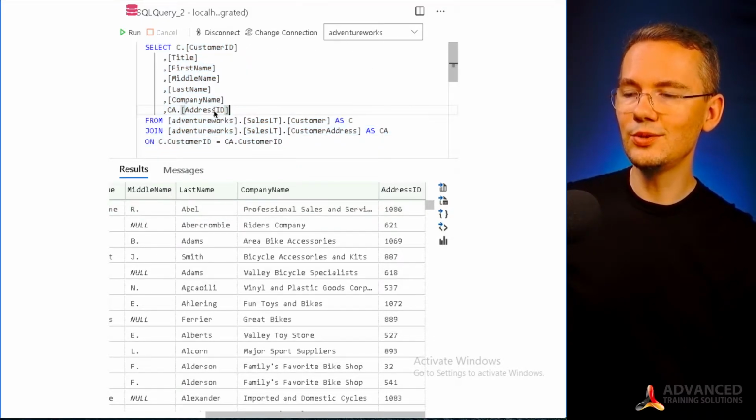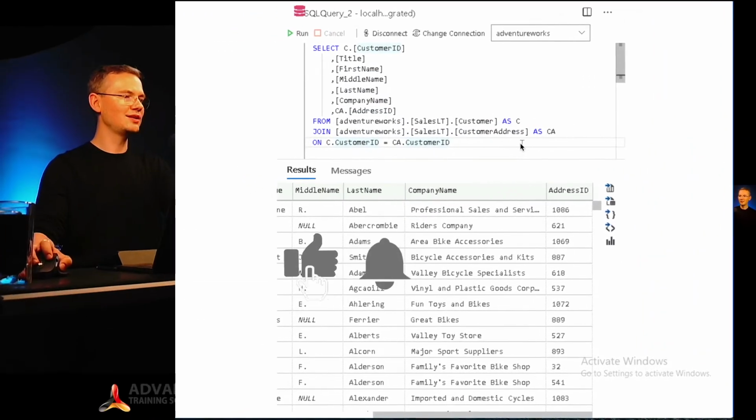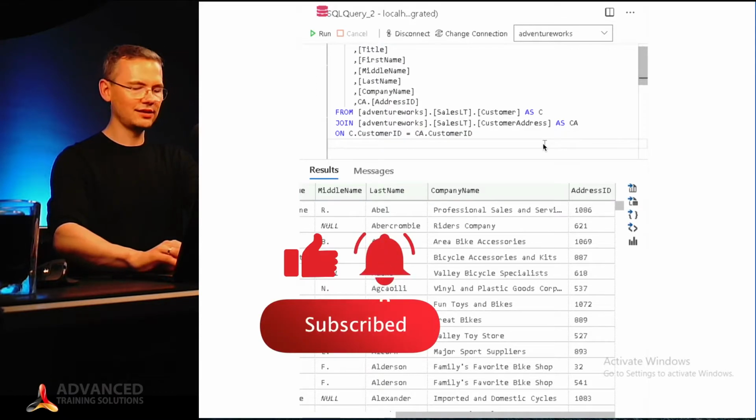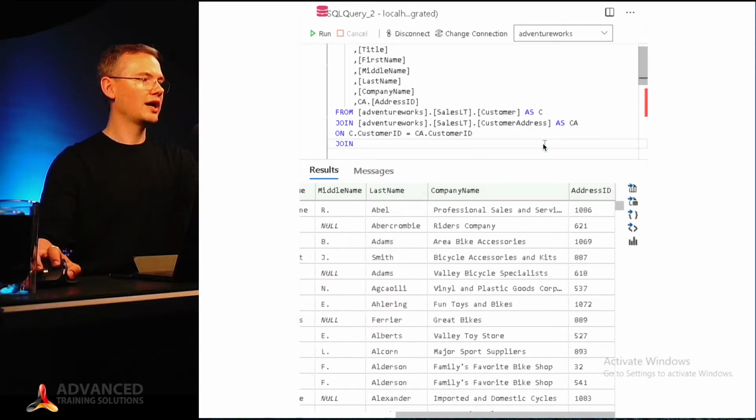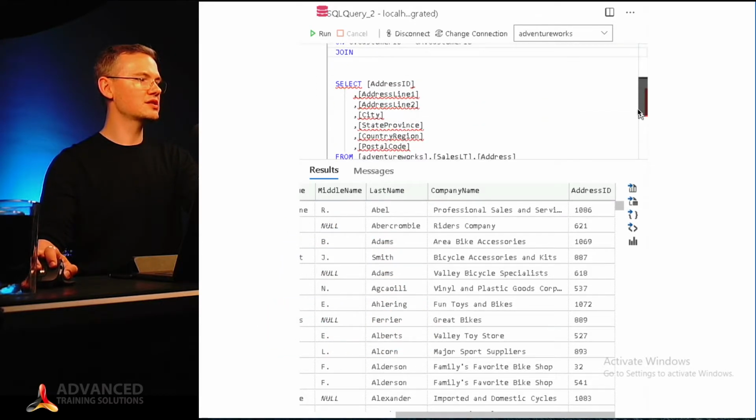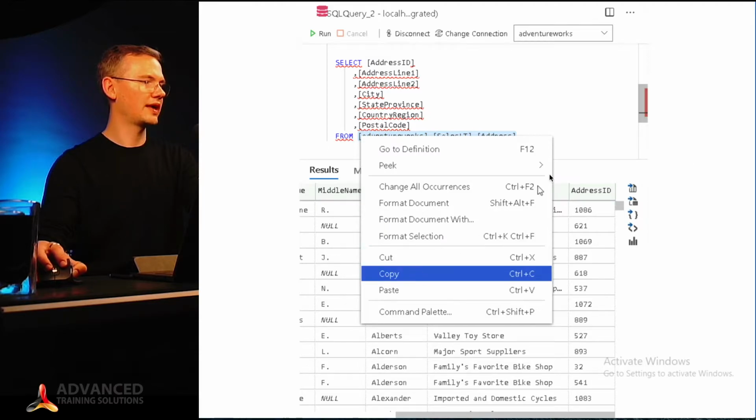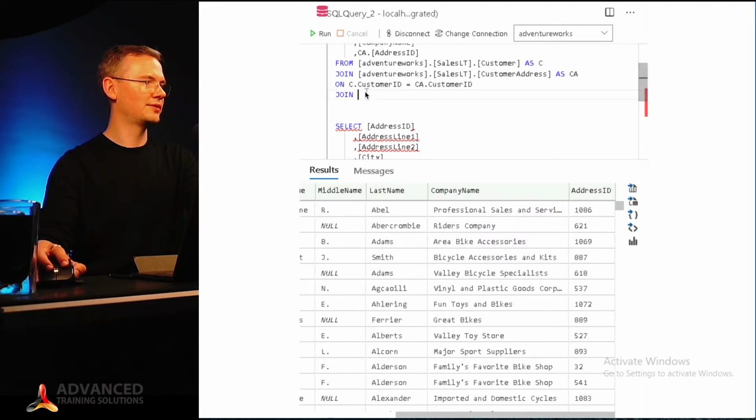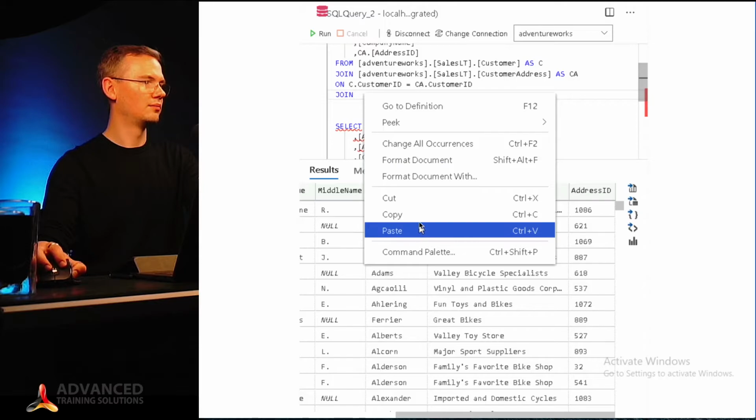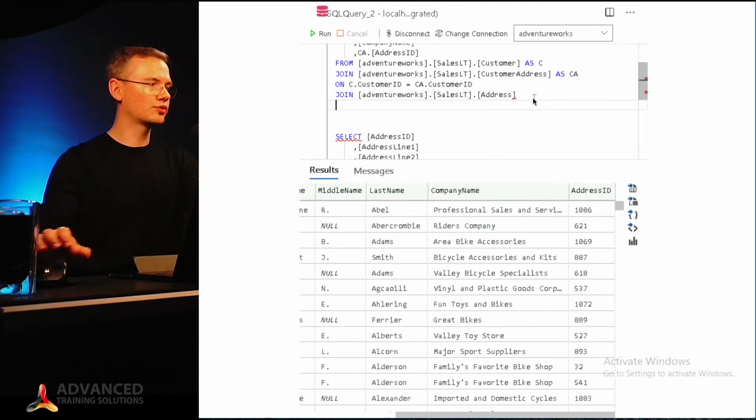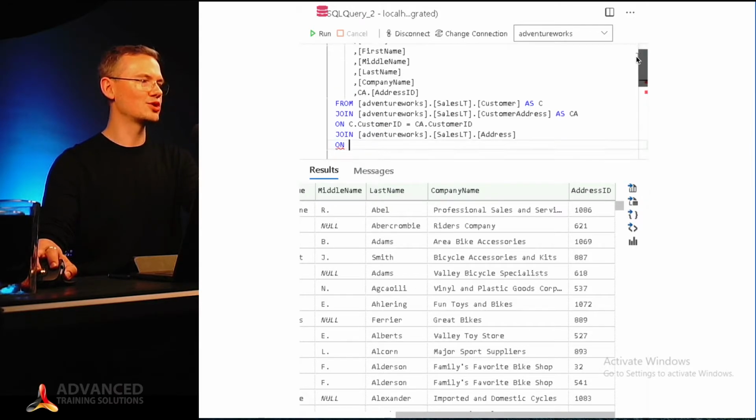Now, once I do have this address ID already, what I can do is add another join where I want to join this table. So SalesLT.Address, copy that and paste it in here. Boom. Again, I need to provide the reason why I want to join those two.